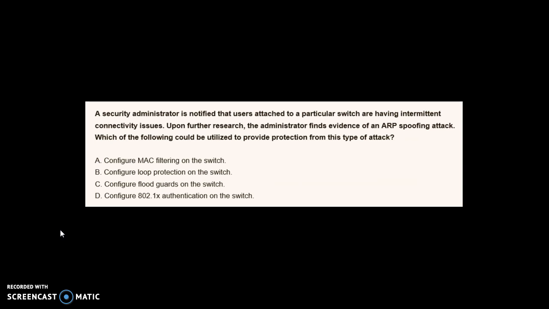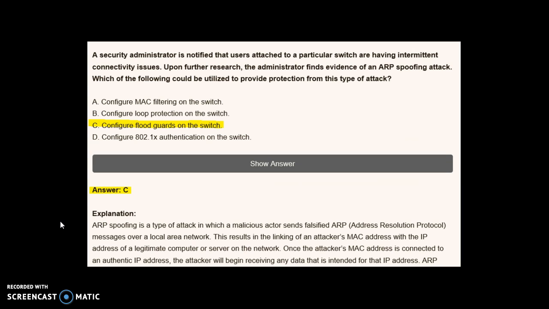A security administrator is notified that users attached to a particular switch are having intermittent connectivity issues. Upon further research, the administrator finds evidence of an ARP spoofing attack. Which of the following could be utilized to provide protection from this type of attack? The answer is C. Configure flood guards on the switch.